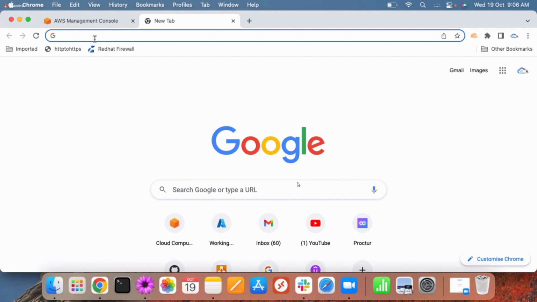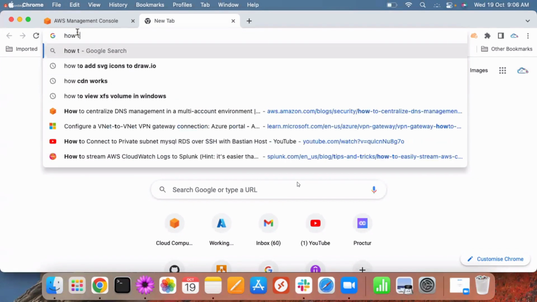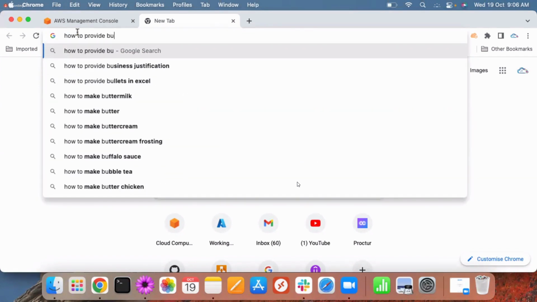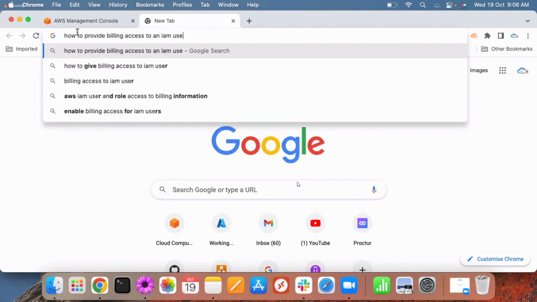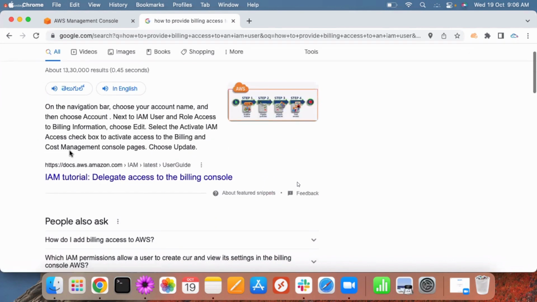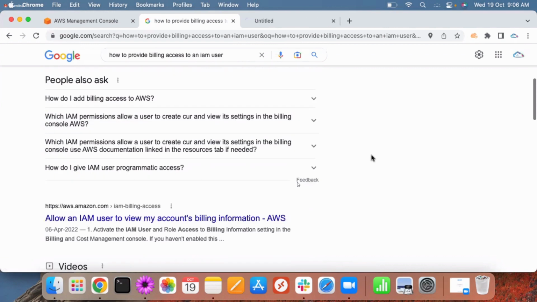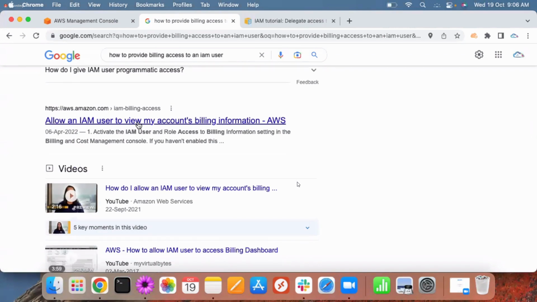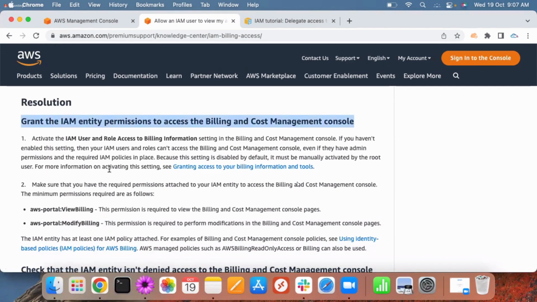For example, here the task is I want to provide billing access to an IAM user. So first Google it: how to provide billing access to an IAM user. Here you can see "Delegate access to the billing console" is an article. And see, "Allow an IAM user to view my account billing information" seems more relatable. Select it. Now you see what it is saying.